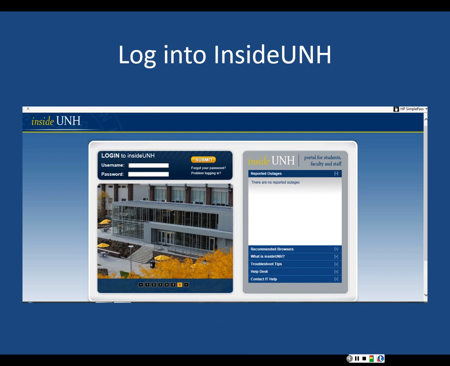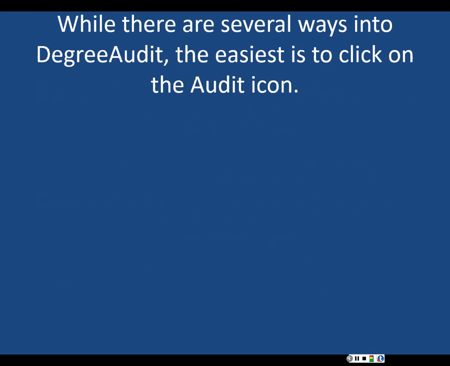The first thing is you're going to log into Inside UNH. Most of you have already seen this backdrop before because you use it to check your email as well as access Blackboard. So let's go through it step by step.